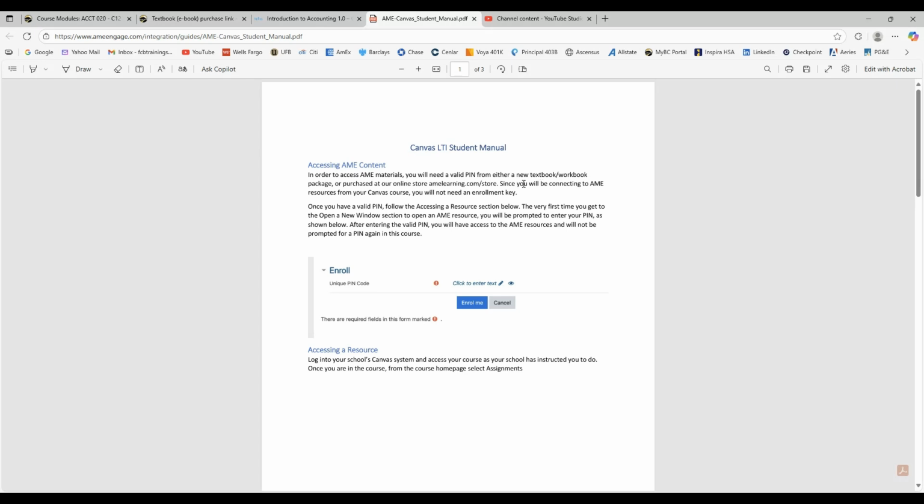But something to note that often comes up is you will not need an enrollment key. It will ask you for an enrollment key, but since we are using the resources as a Canvas connected course, you will not need an enrollment key. So ignore that question. You will need a PIN code to just set up your access. That's what you're purchasing to access the materials, but you don't need an enrollment key.